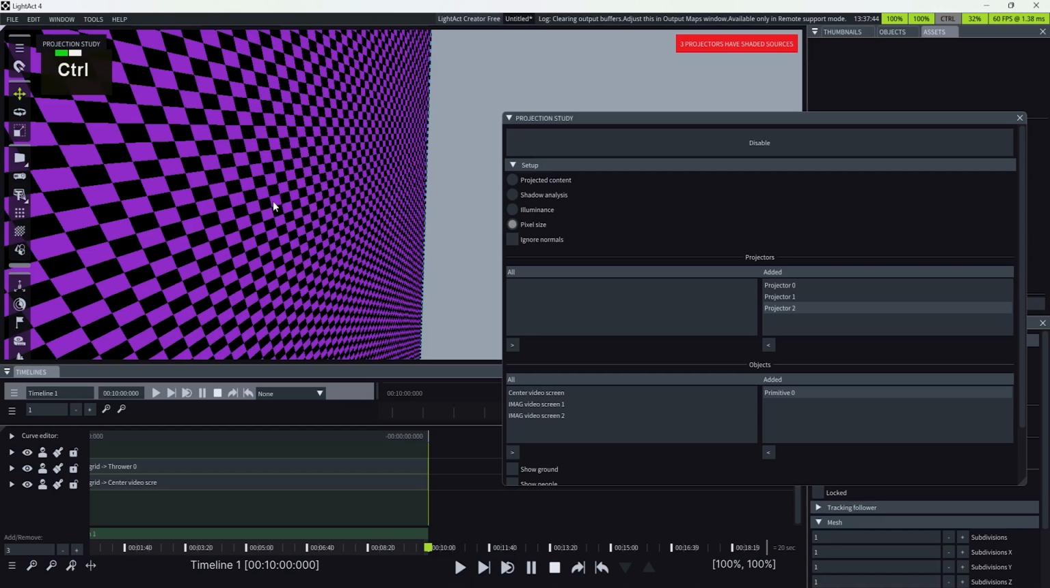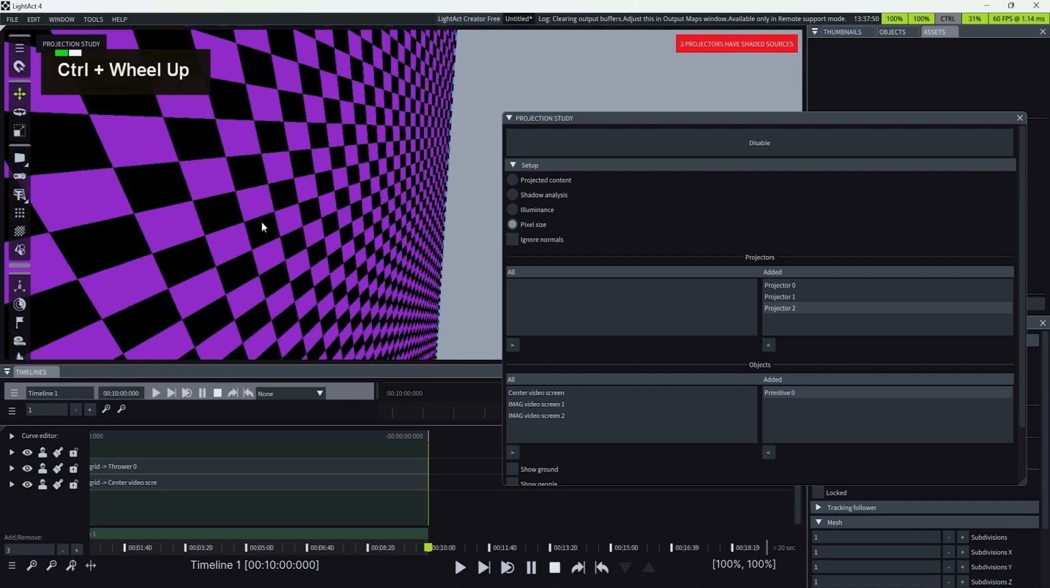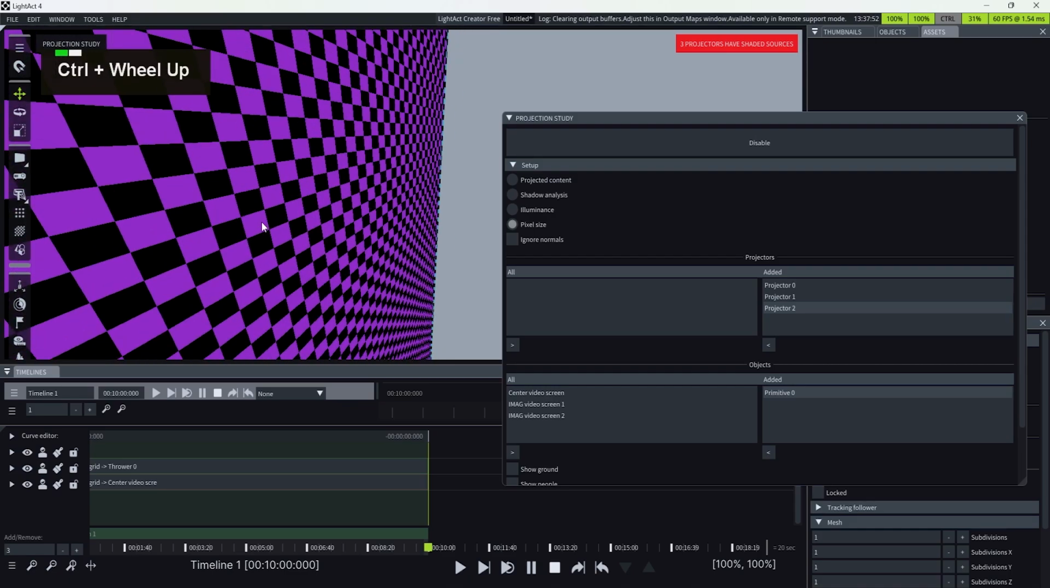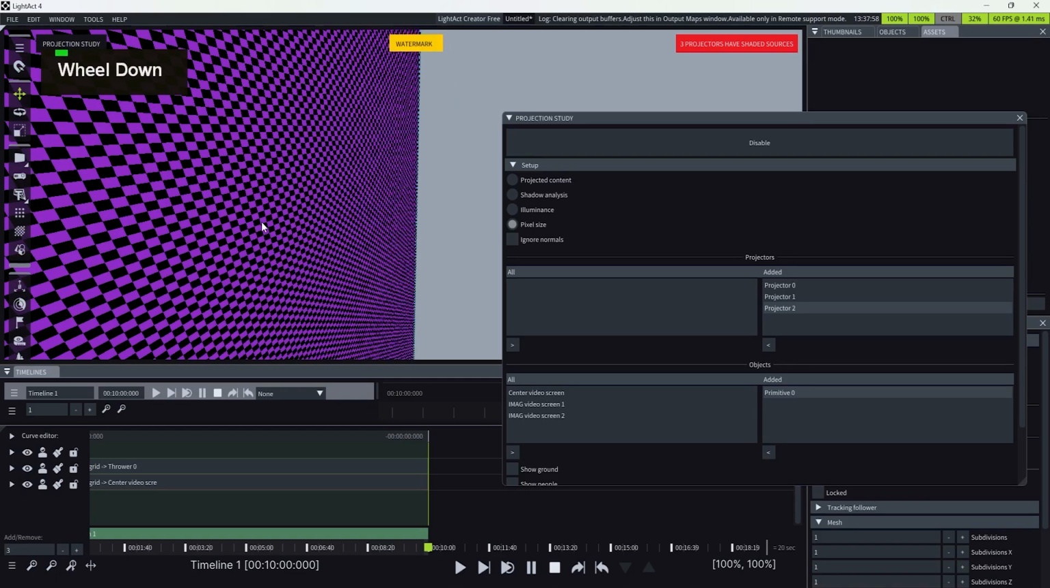By the way, if you hold Control while zooming in and out, the zooming step will be much smaller, as opposed to if you don't hold Control, then the zooming step is larger.